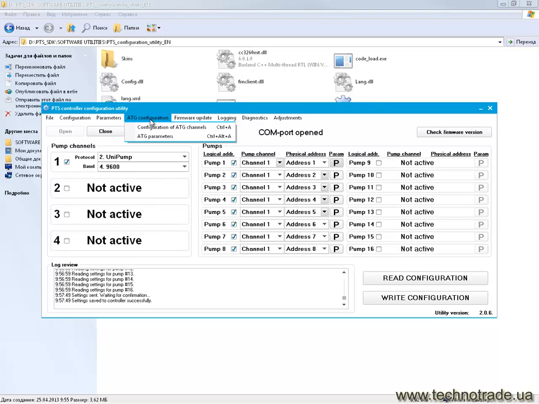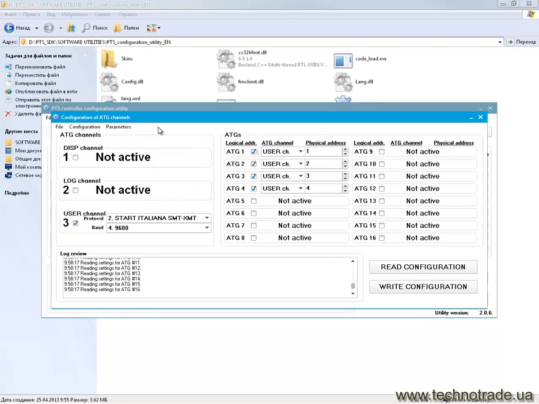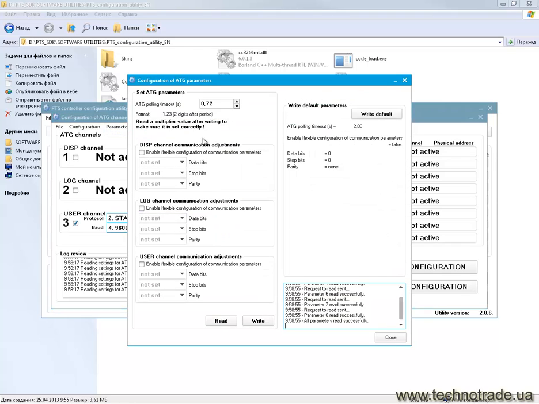Close it, and also we will set the configuration for ATG channels. Here we have 3 ATG channels. We will need the channel user. The channel user is set to the start LAN communication protocol, the baud rate is also set to 9600, and we will use 4 ATG probes on this user channel with physical addresses from 1 to 4. Here are the physical addresses, and here are the logical addresses, how the POS system will see these probes, also from 1 to 4.